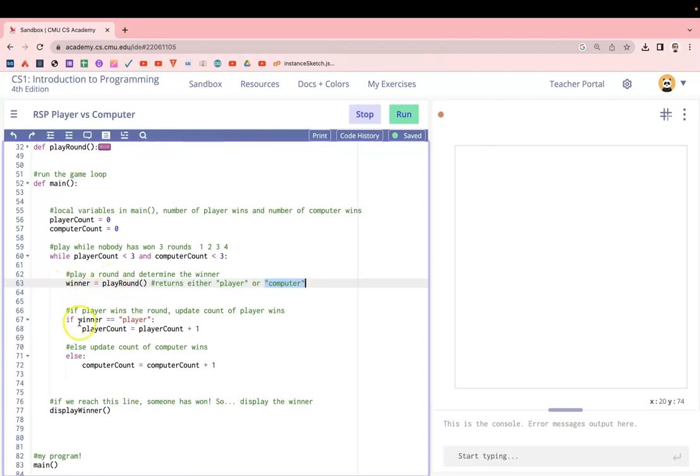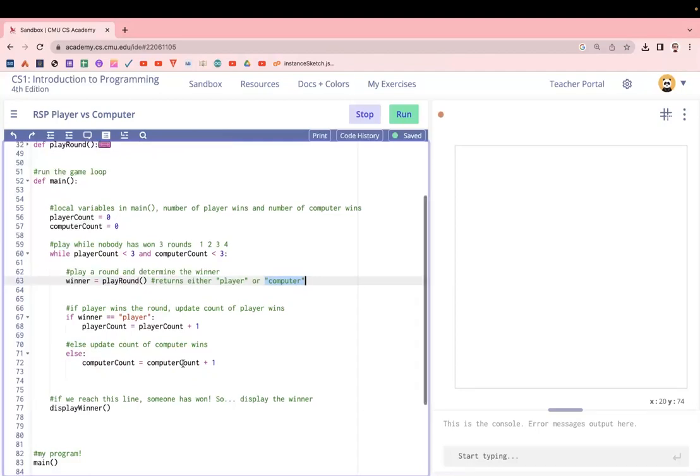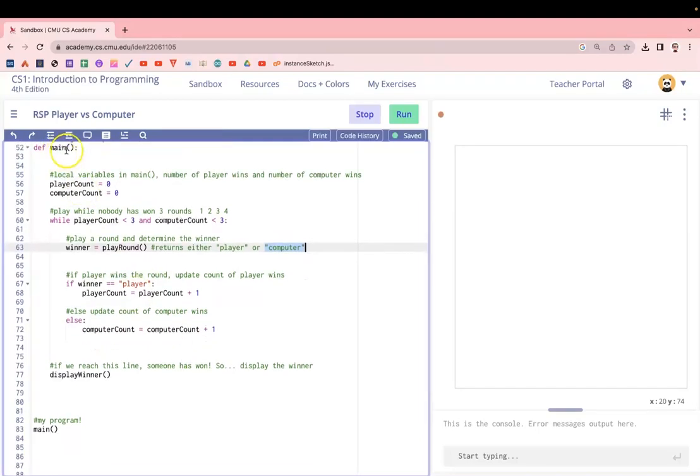So when we know the contents of this variable, if the contents is the text player, we're going to update the player count. Otherwise, we'll update the computer count. And the last thing we'll do in the main function, when the game loop has finished and we're out of the loop, we're going to display the winner.